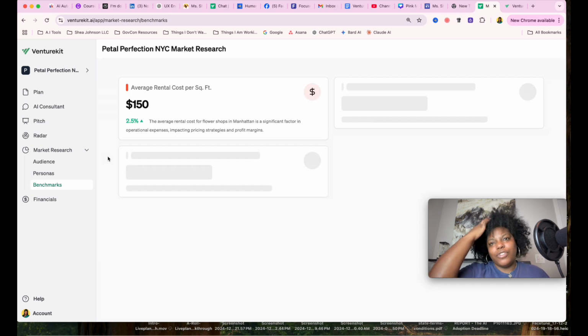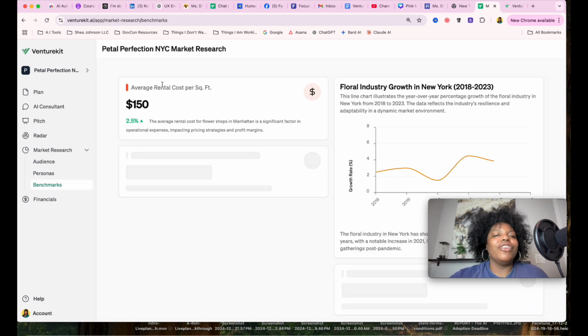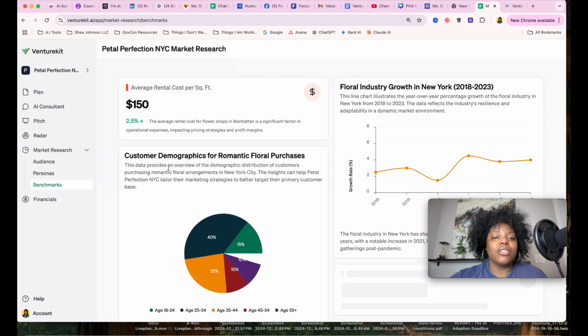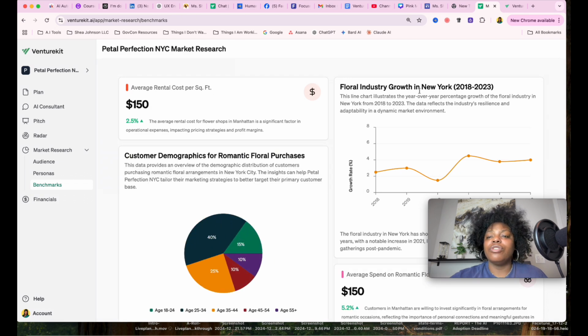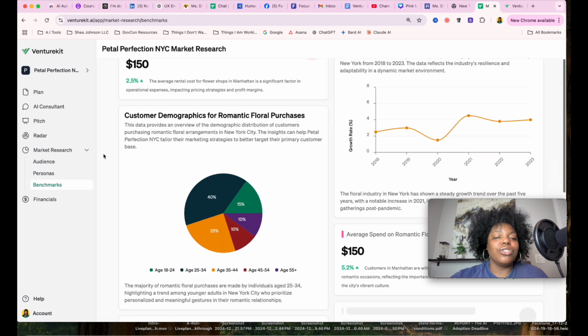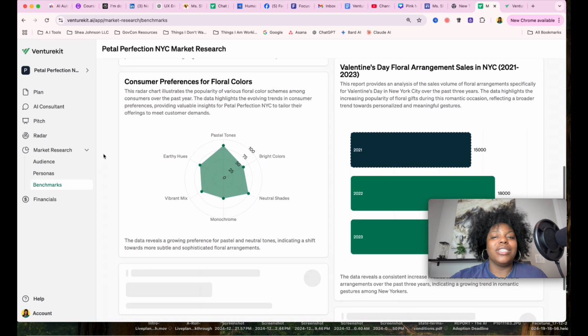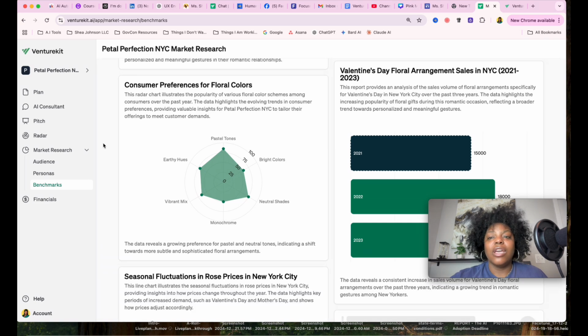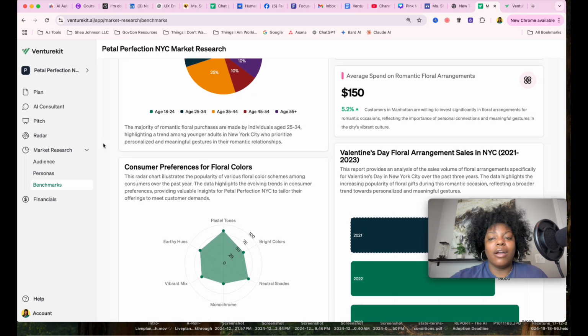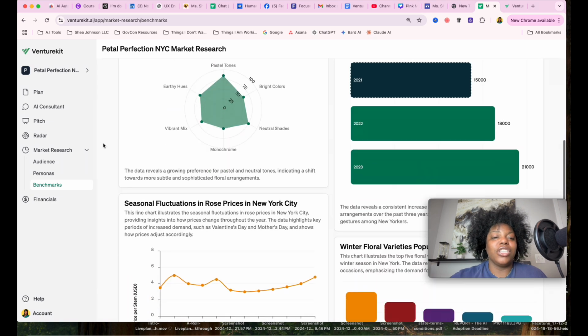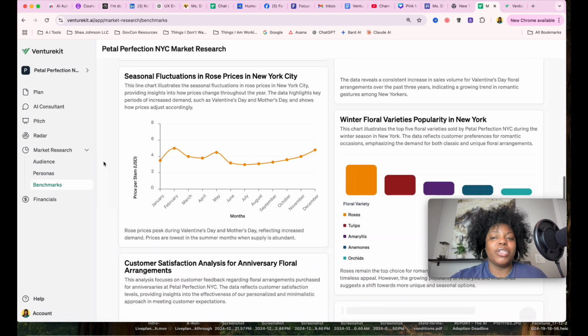I probably could have dove a little bit deeper into personas as well. All right, average rental cost per square foot, customer demographics, floral industry growth. Wow, this is so good. This is so detailed. Valentine's Day floral arrangement sales. Oh, this is so good. I think that they're giving us reports and data that we can use to help make strategic decisions while we're driving our own business forward.